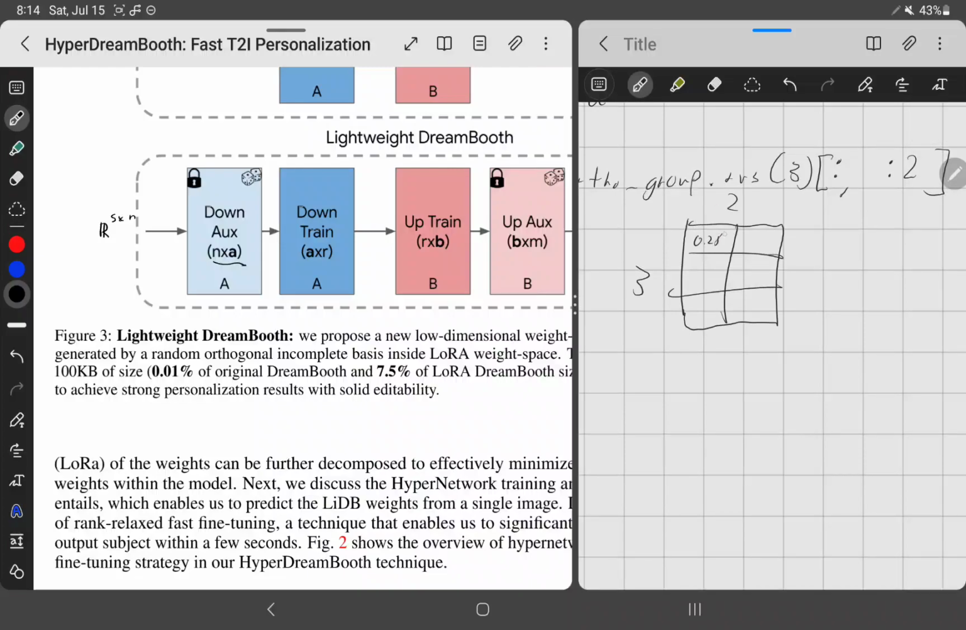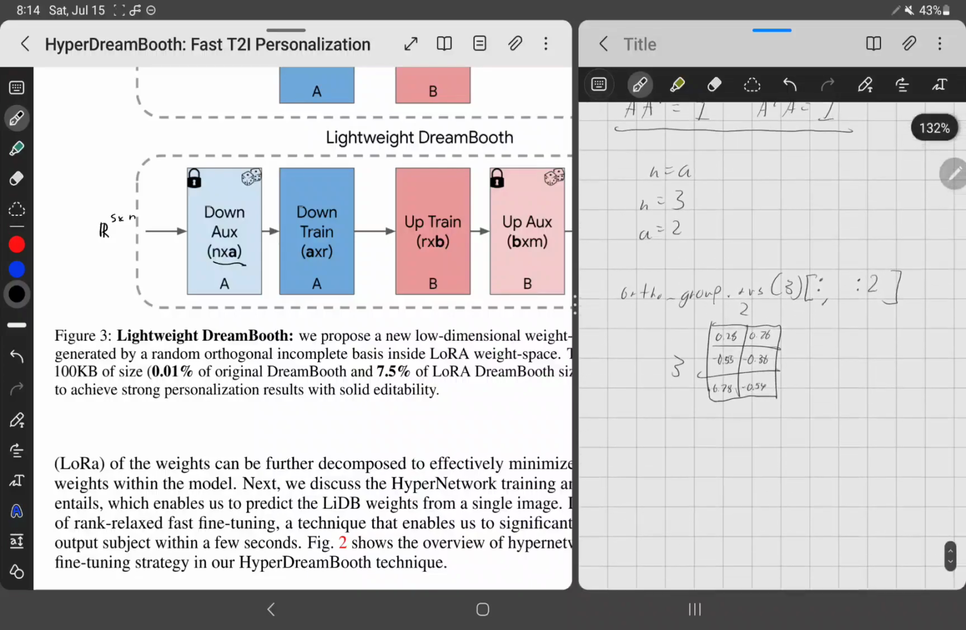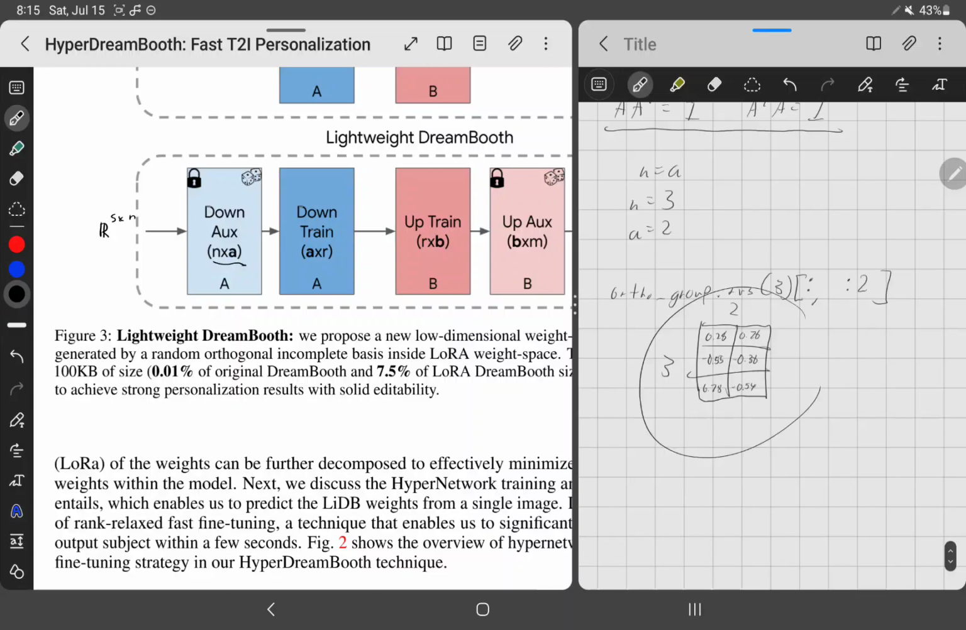I have an example here which satisfies this property: 0.28, 0.76, negative 0.55, negative 0.36, 0.78, and negative 0.54. Now if you multiply the transpose of this times itself, so if we call this A, and you do A transpose times A, you get a 2 by 2 matrix that is orthogonal.